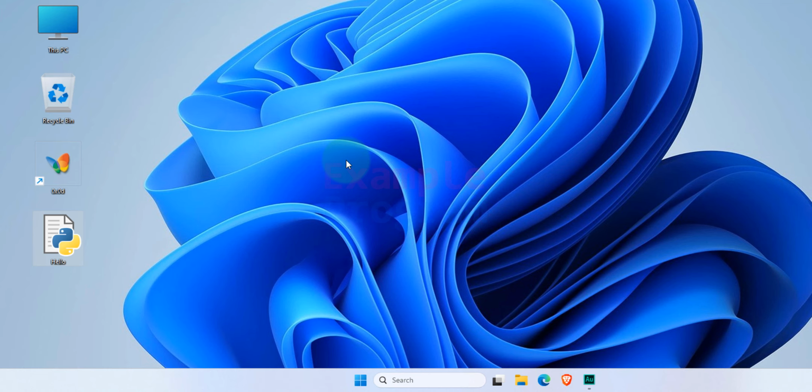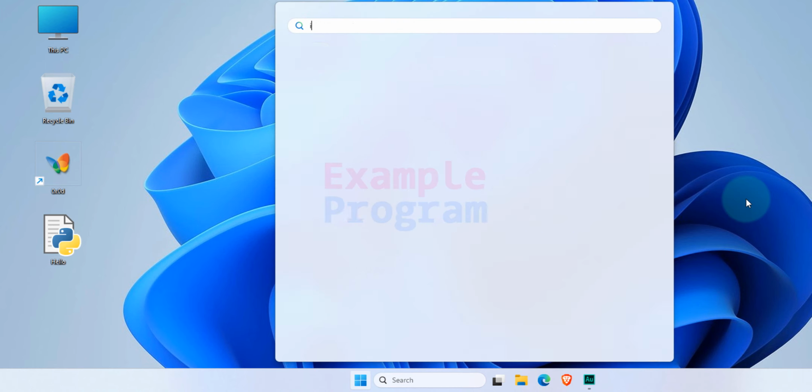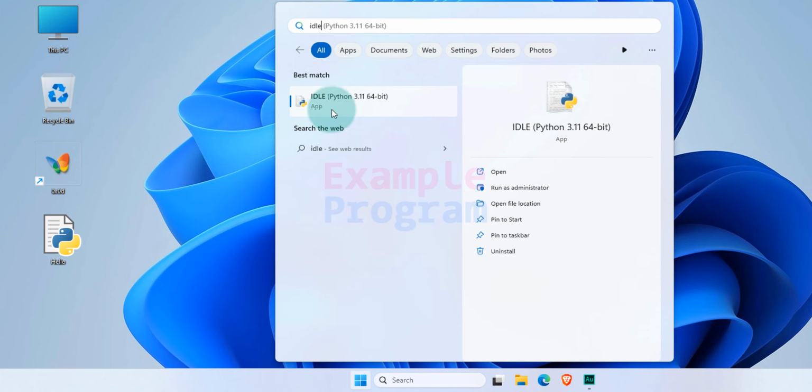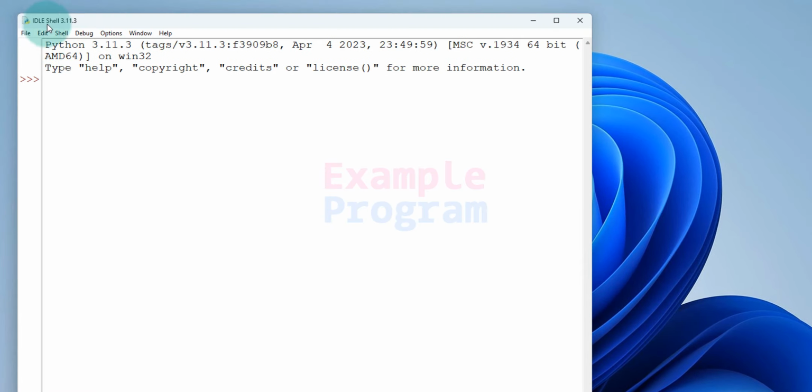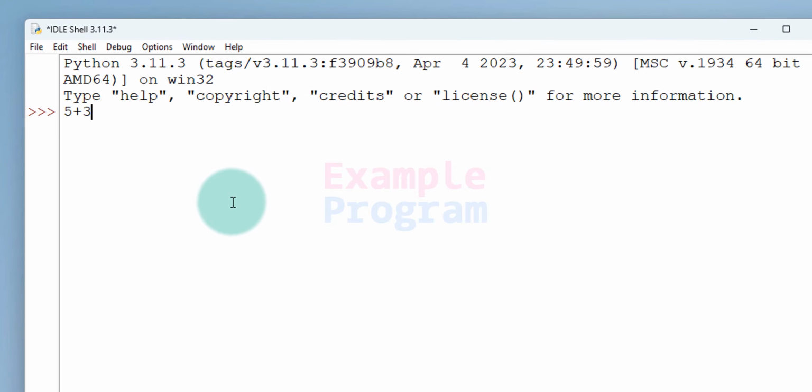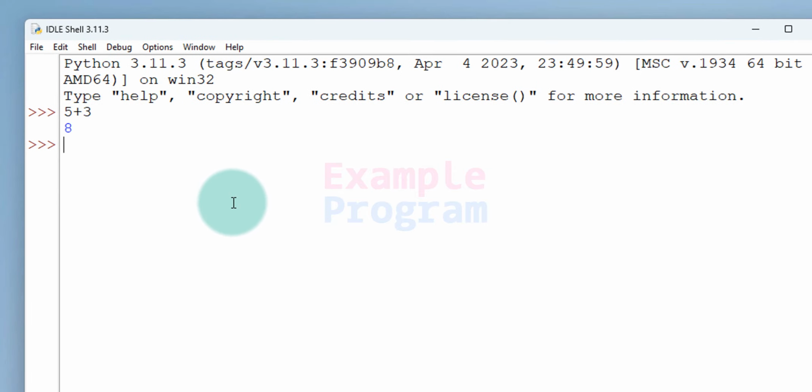Now the last method that we're going to talk about in this particular video is by using the IDLE. So we will click on the start button and search for IDLE. We can see the IDLE Python app. If you open that, it will open up the IDLE shell. And here, just like the Python command line interface, we can write and execute Python statements. For example, I can perform math operations, or I can write and execute Python statements like hello world. We will get the output. So this is the interactive mode.